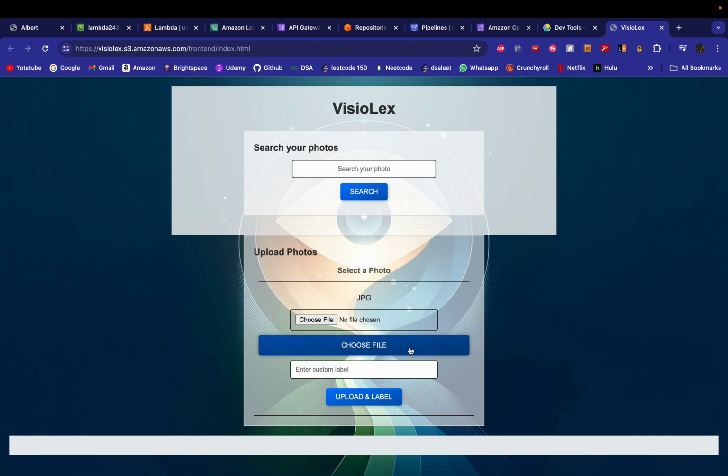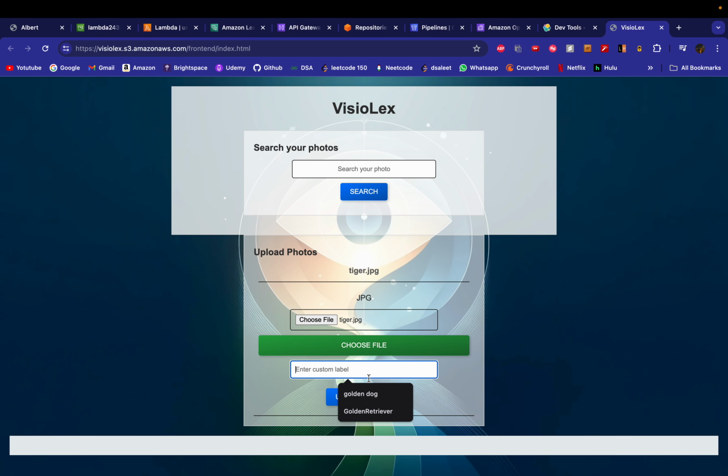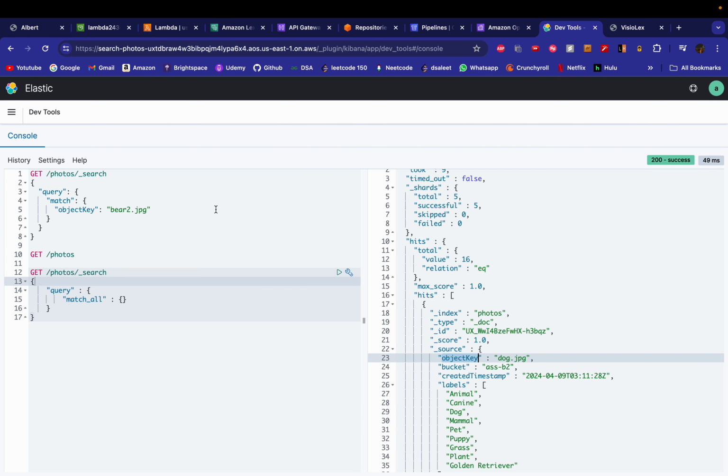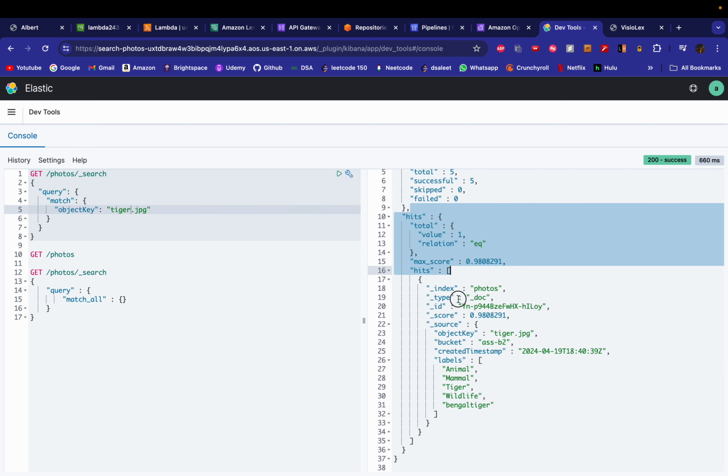Now going to the front end, let's first upload a photo. Let's upload the tiger.jpg and put it as Bengal tiger. So I will upload this image. The upload succeeded. Now let's go and find tiger.jpg. Here is my tiger.jpg file, and you can see that Bengal tiger is written right here.